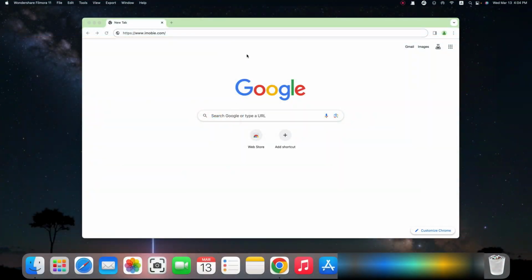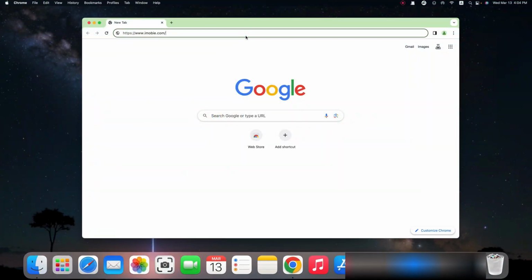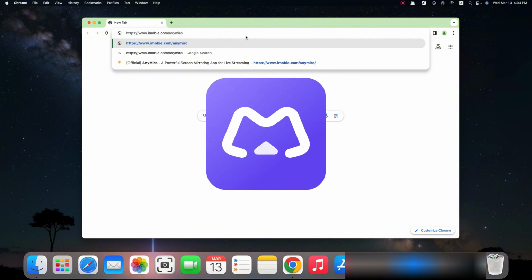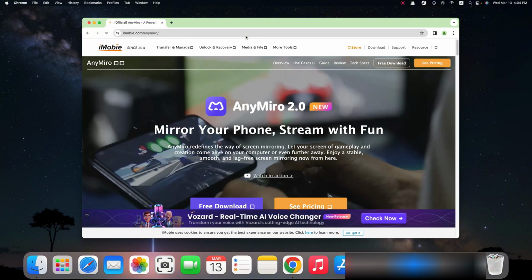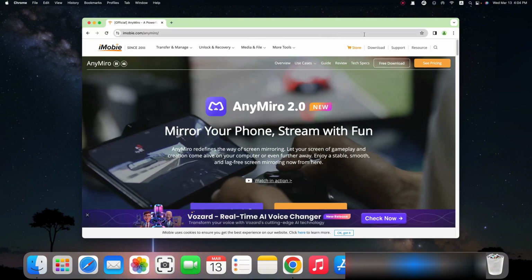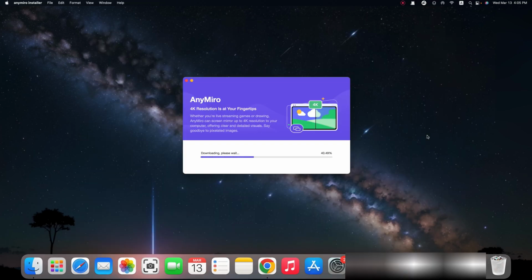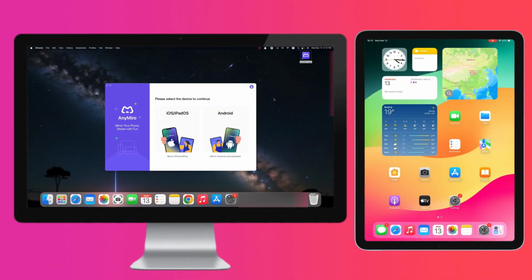If you want to try another way to mirror iPad to Mac without cable, you can try this amazing screen mirror software, AnyMiro. Download AnyMiro for free via the link in the description. Now open it and you can see it supports both iOS, iPadOS, and Android systems. Select iPadOS.